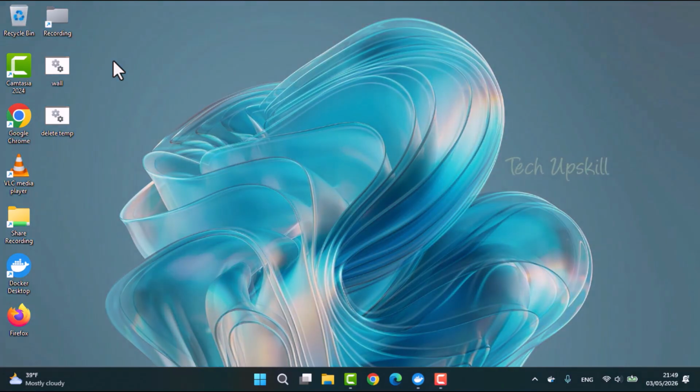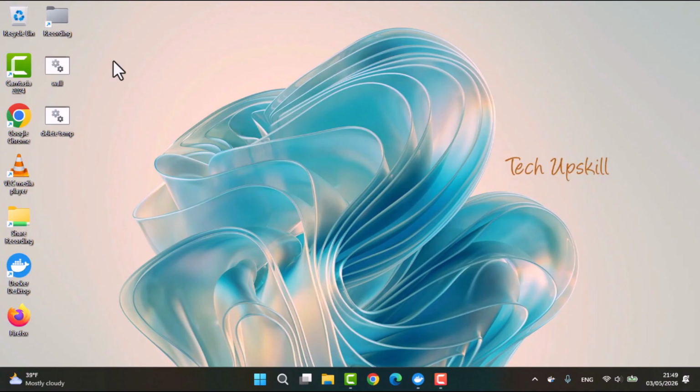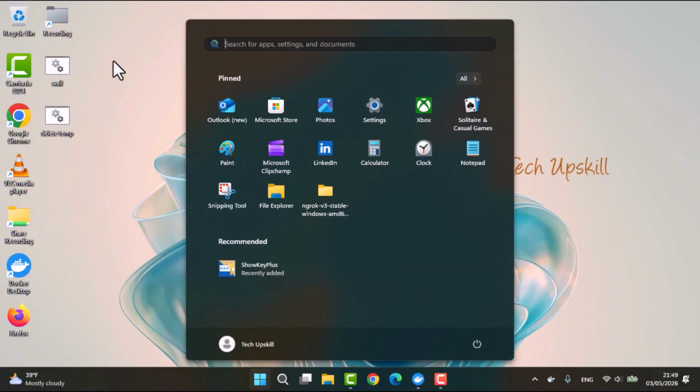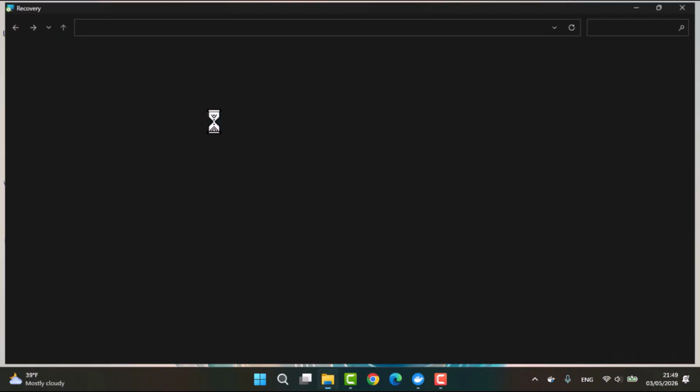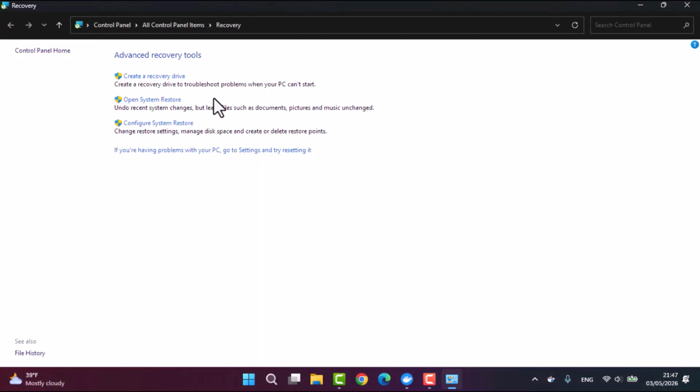To begin creating a system restore point in Windows 11, first open your Windows search bar, type the word recovery, and then select the recovery option that appears. Within the recovery window, you will find an option labeled Open System Restore. Click on this to proceed.